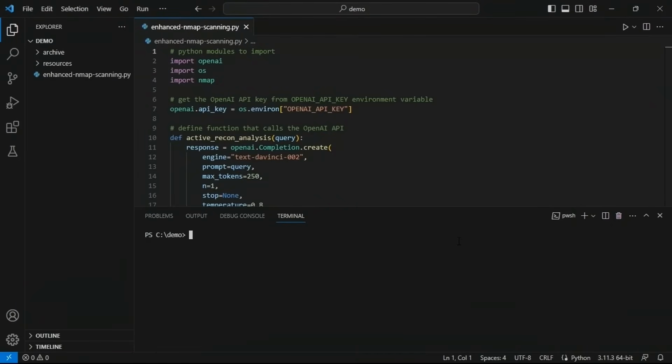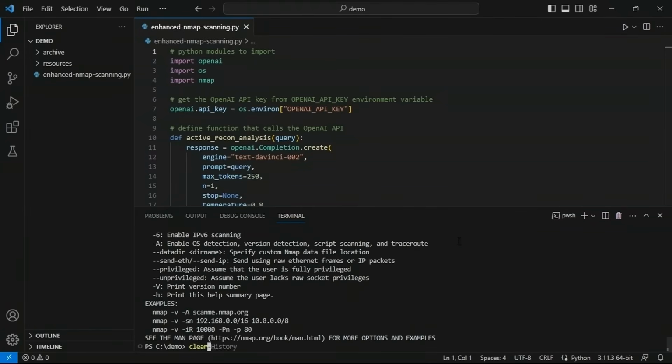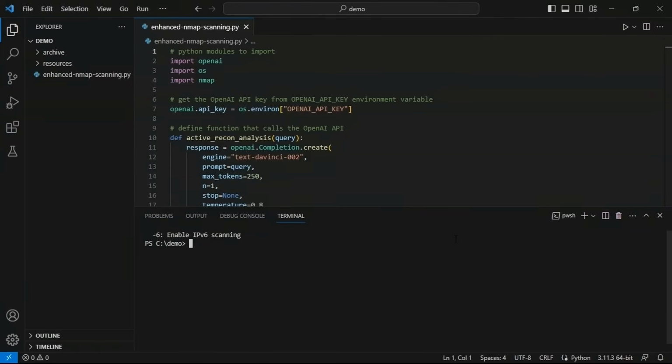You may need to restart Visual Studio Code if you have Visual Studio Code open. I don't have to because I've already installed both of these. If I type nmap right now, I get a response, and that tells me that nmap is definitely installed. Okay, so now let's look at this code.